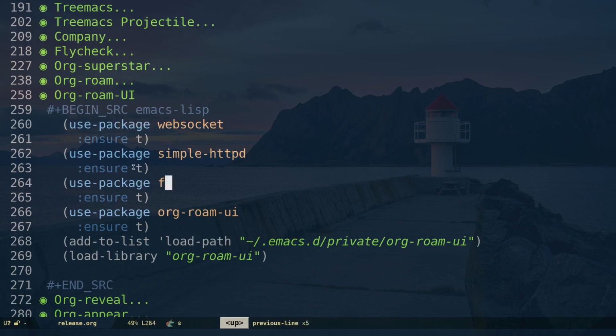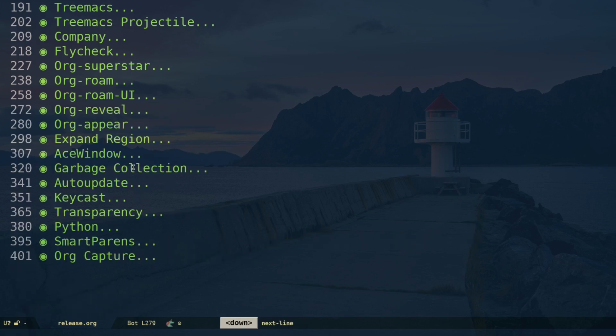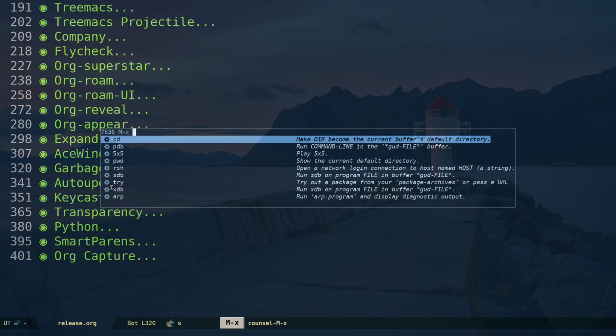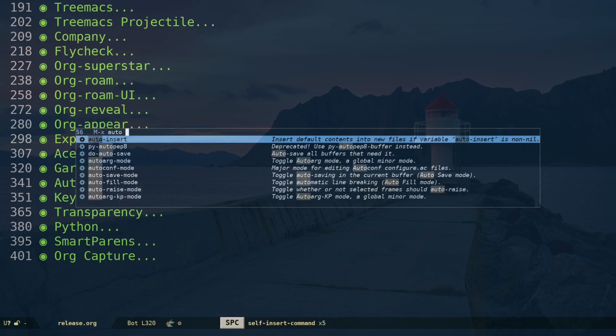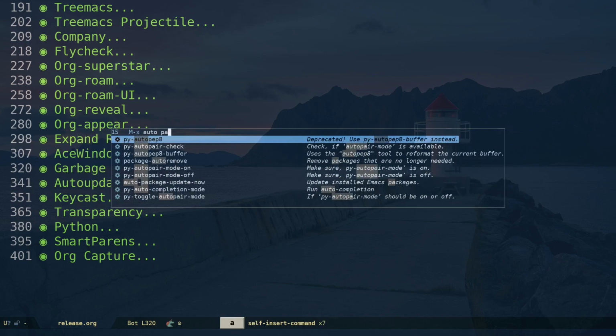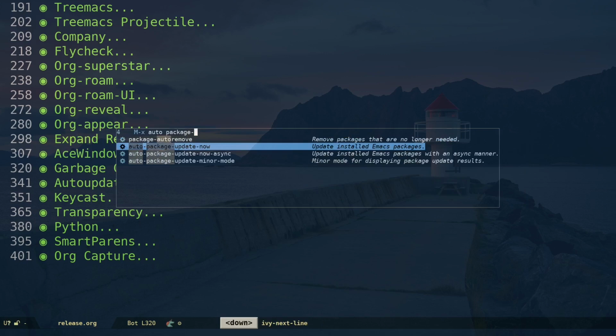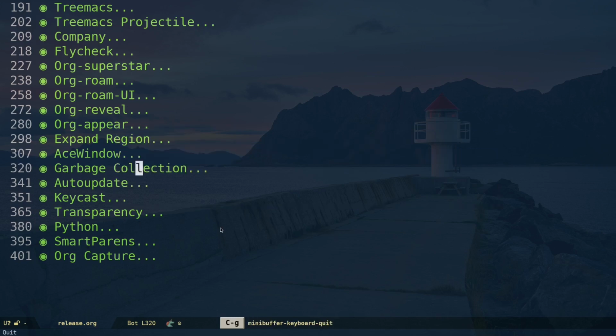And you have some extra additions like org-reveal, org-appear, and added garbage collection. Garbage collection will somewhat help you reduce the startup time of your Emacs. Then auto-update-package. If you need to update your packages, all you need to do is Alt X, auto-package-update-now. If you hit that, it's going to update your currently available packages.